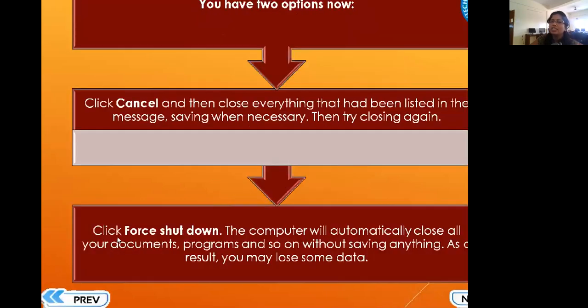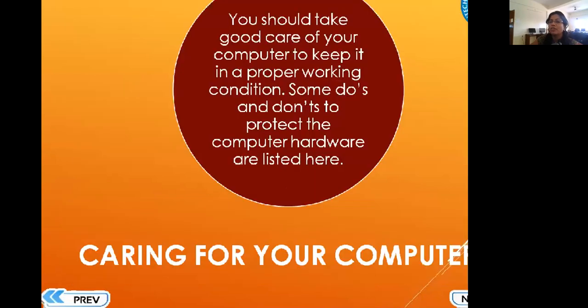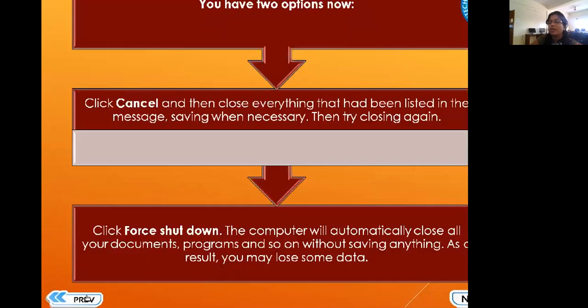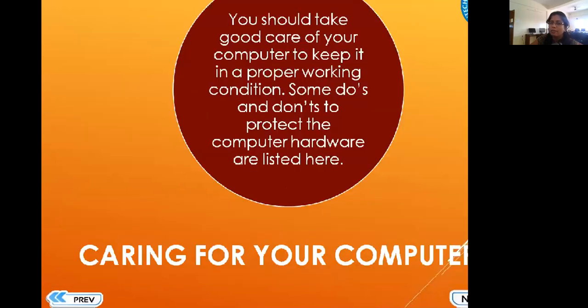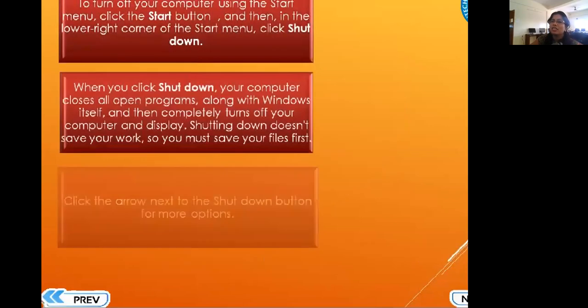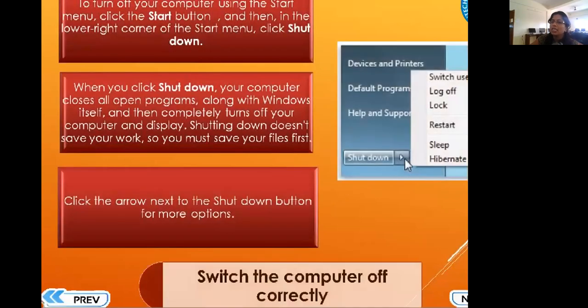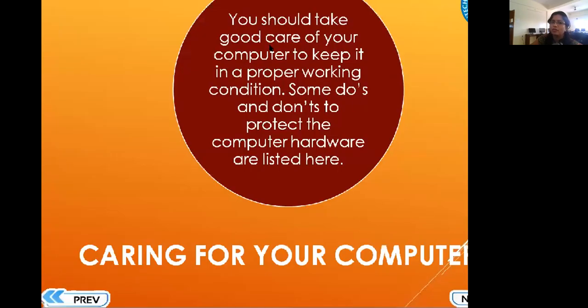Otherwise, if you click on force shutdown, what will happen? The computer will automatically shut down, but whatever you were working on in that particular file, all the data will be lost. Imagine you're doing some painting and you do a forced shutdown. That painting will not be saved on your system.